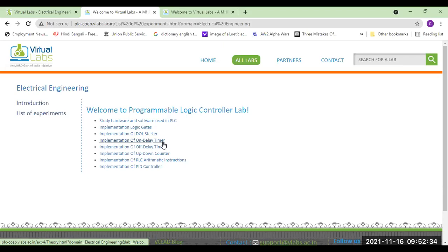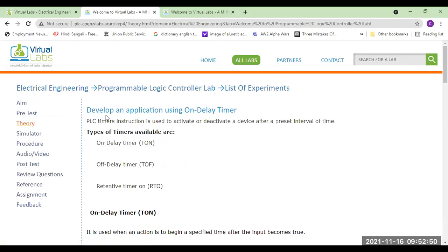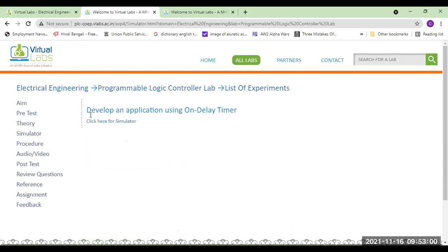There are some different terms and different bits, but we only have to know how to use the delay timer. So click over the on delay timer first. Whenever you put this, you can get this on delay timer. Now click over the simulator. Whenever you get the simulator, you can develop an application using on delay timer. Click here for the simulator.